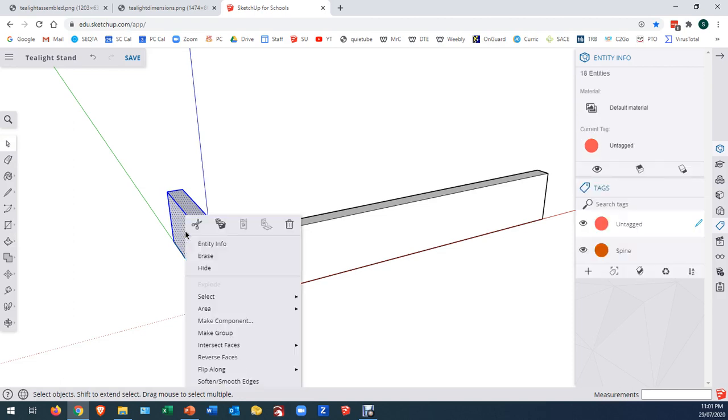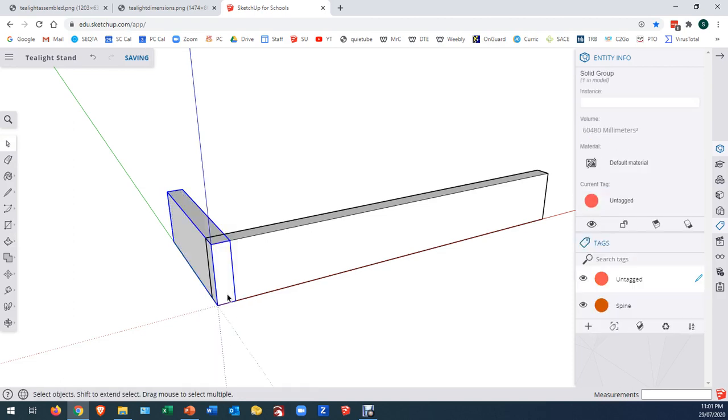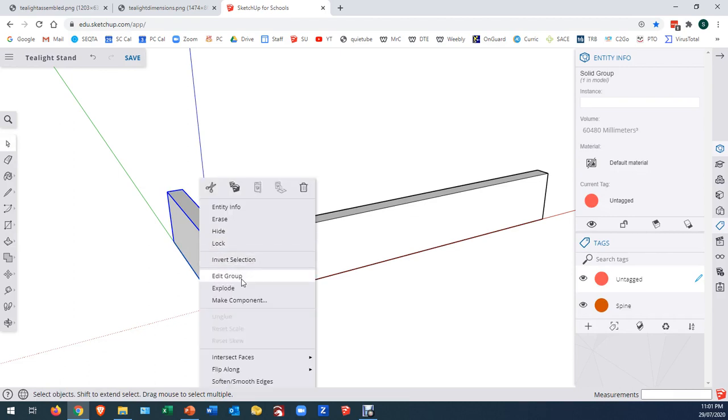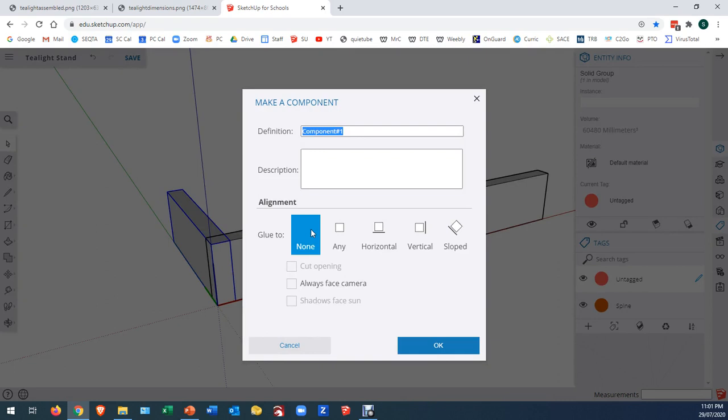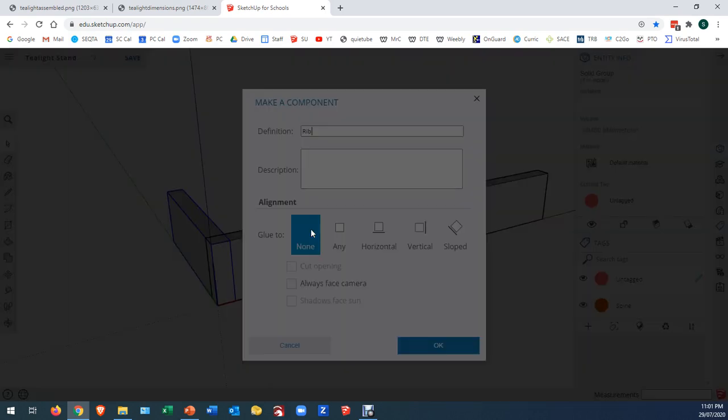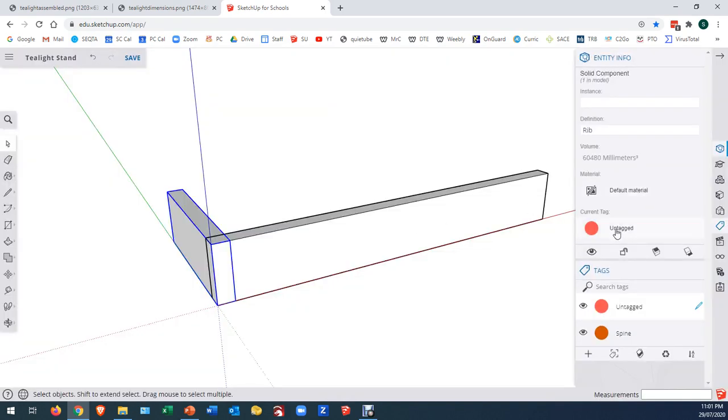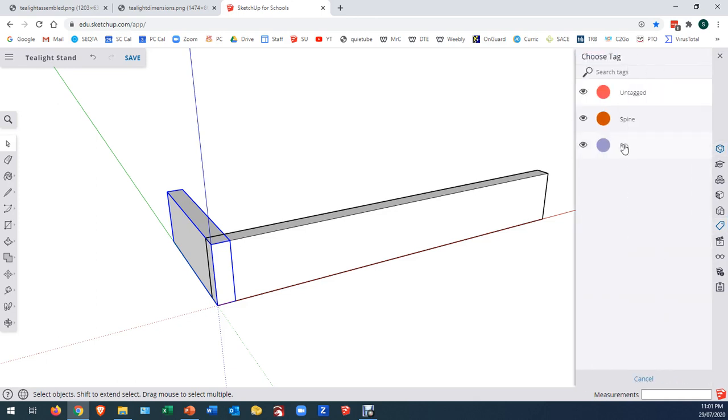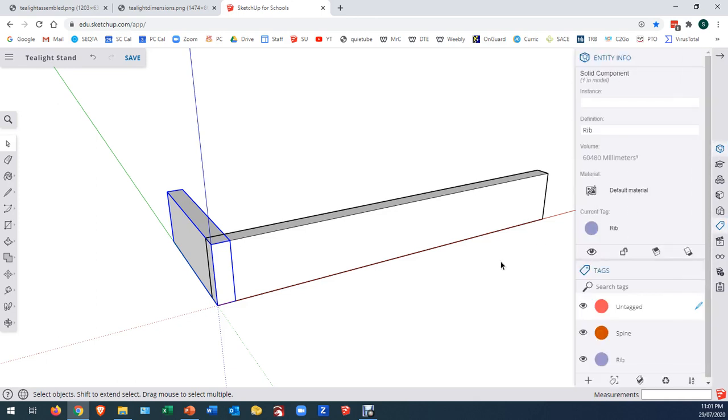I'm going to triple click, right click, hit group. I could hit G. Not group, sorry. I should have hit make component, so that's going to make component there, and that is going to be rib. Then I'm going to add a tag called rib, and I'm going to tag that component with that tag.